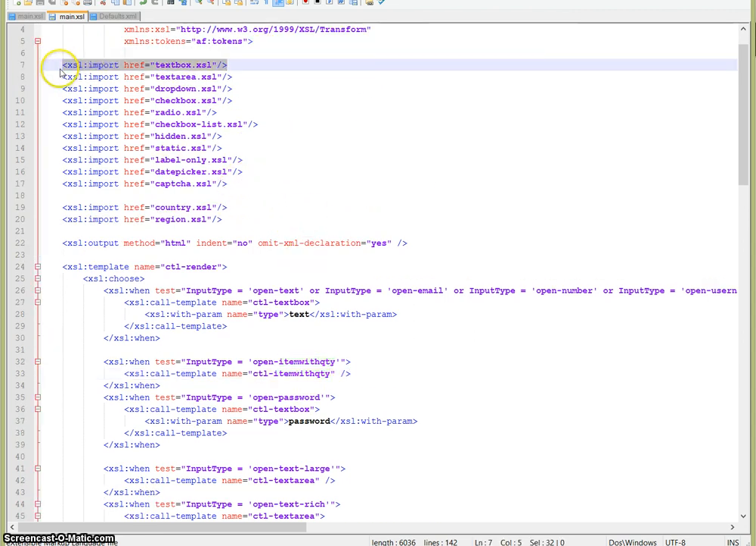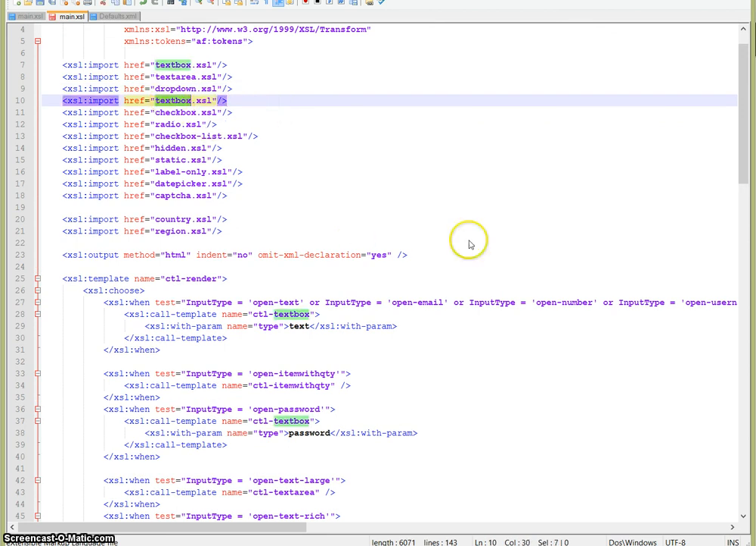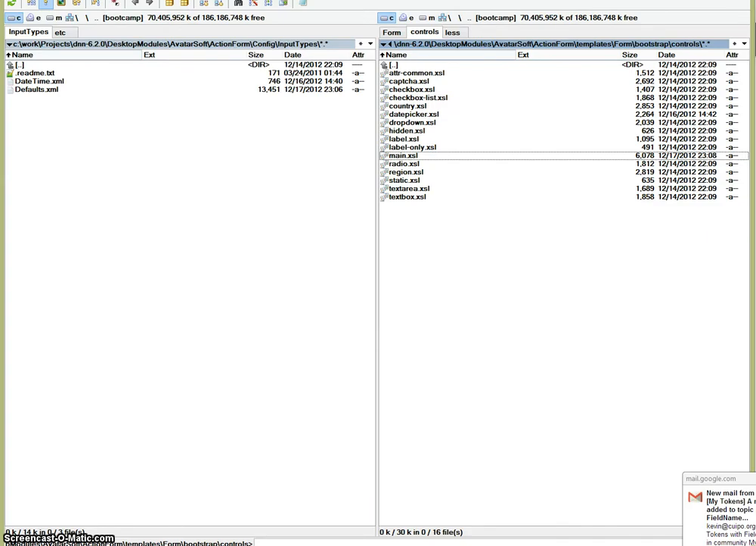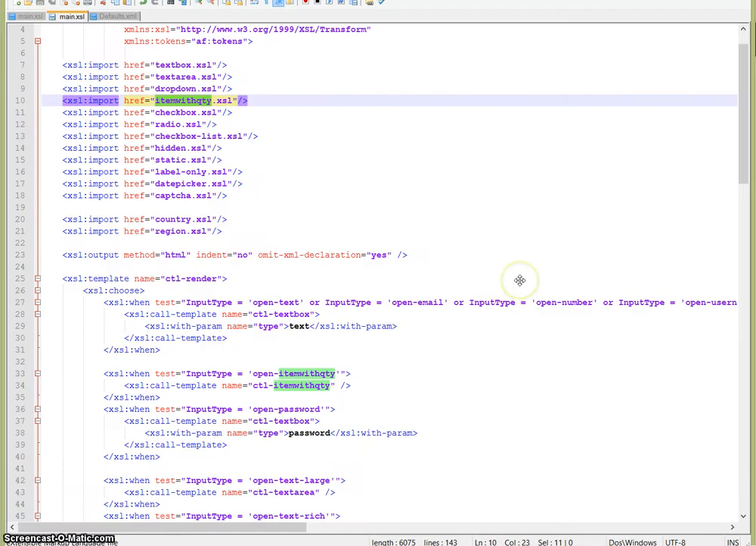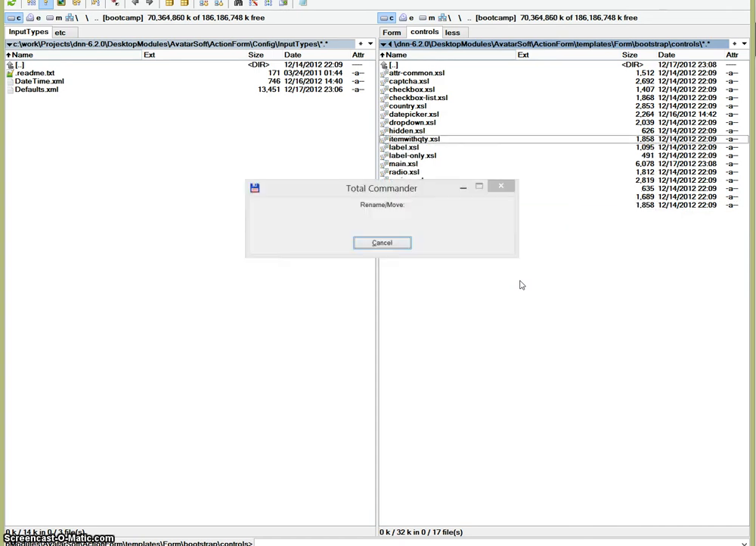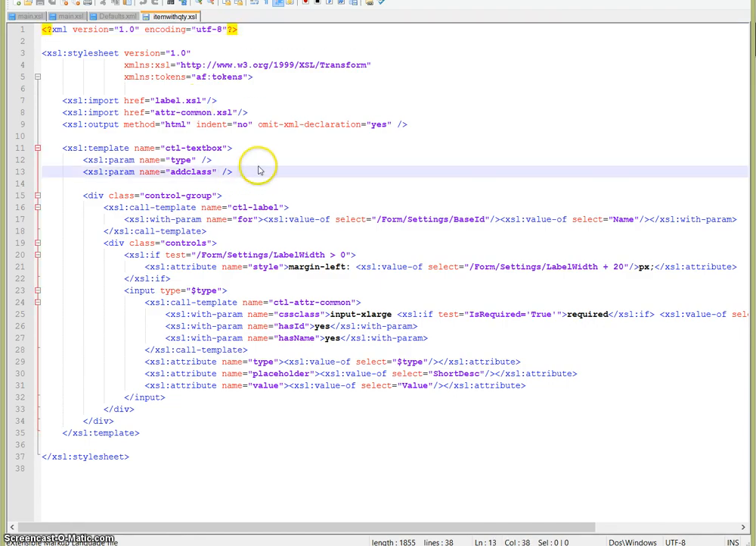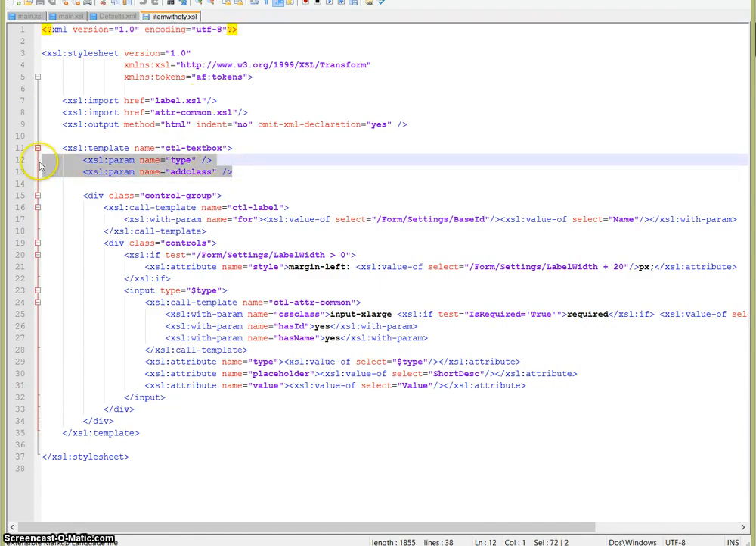So I'll import it maybe here, and I will call it item with quantity.xsl. So what I will do, I will clone the text box, and I will call it like this. Okay, I'll open it, and I'll modify this template.